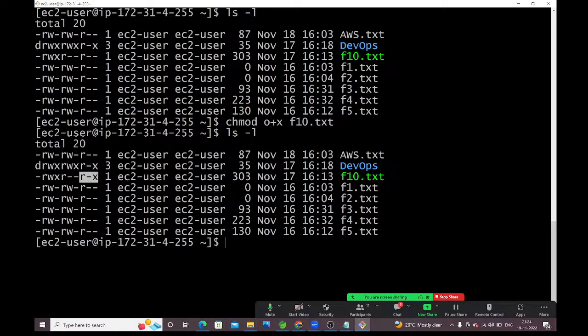Yes, guys. Like this, we will add and remove the permissions. If you want to add permissions, we need to use the plus operator. If you want to remove permissions, we need to use the minus symbol. To add the permission, we use the plus symbol. To remove the permission, we use the minus symbol. Understood, guys?